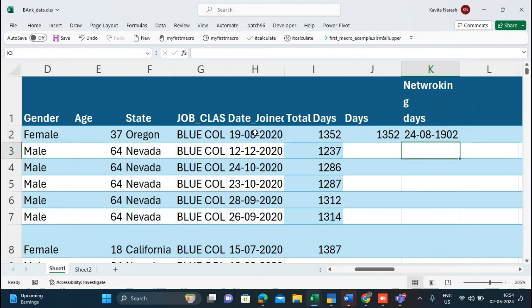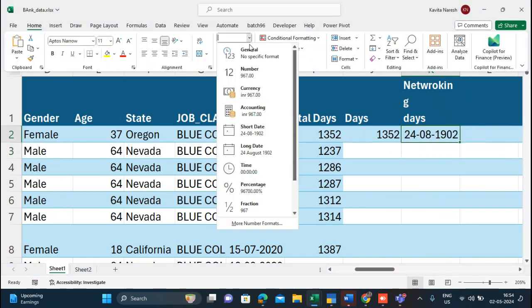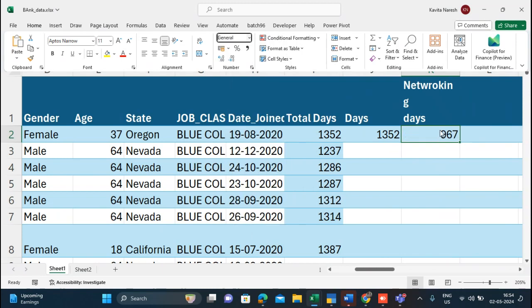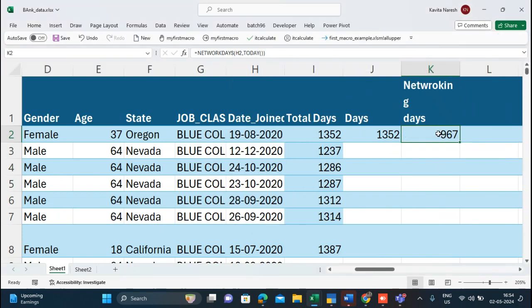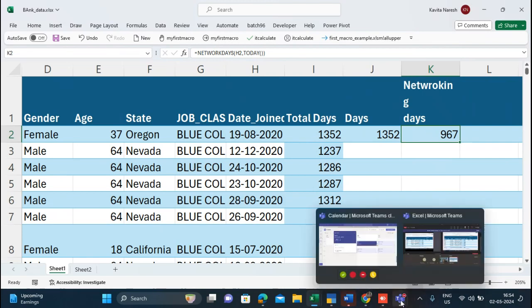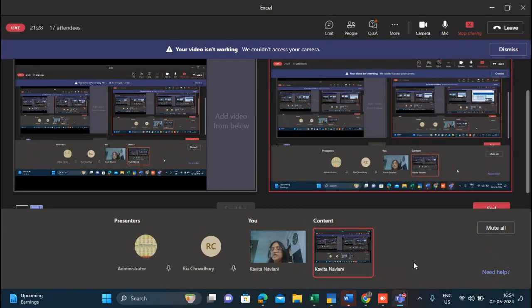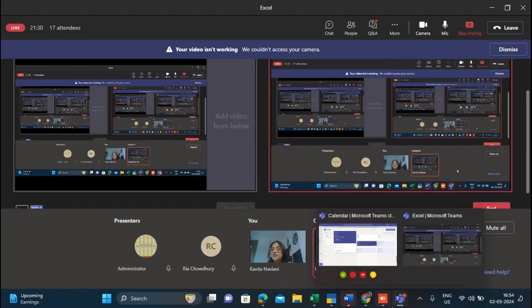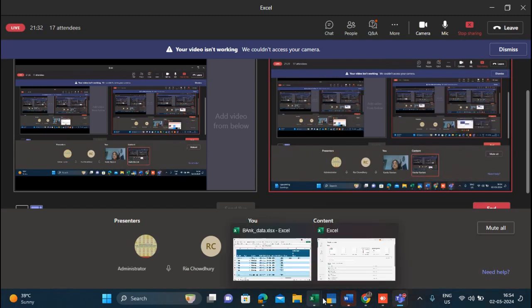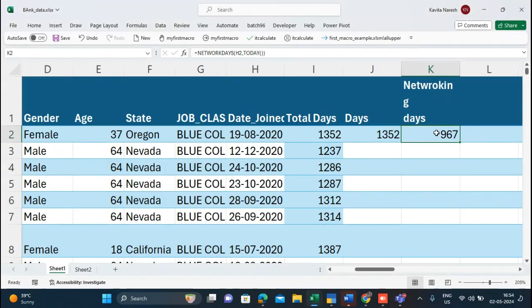Then bracket close, enter. Now again you should set it in a general format. Okay, now the days are 967. What does that mean? 1352 minus 967. Whatever the difference is, that is of Saturdays and Sundays.